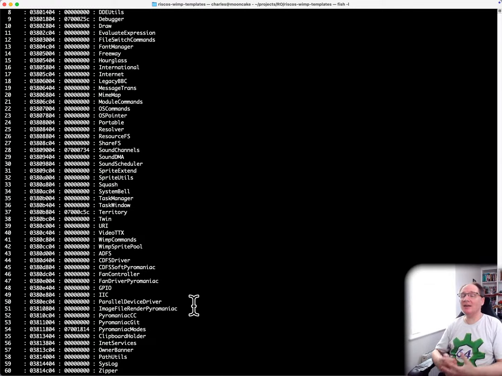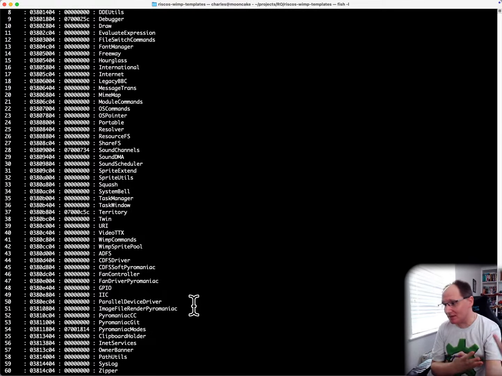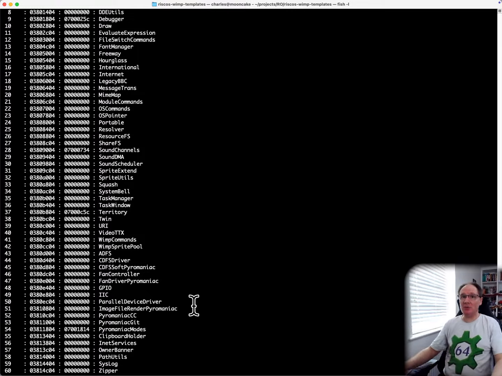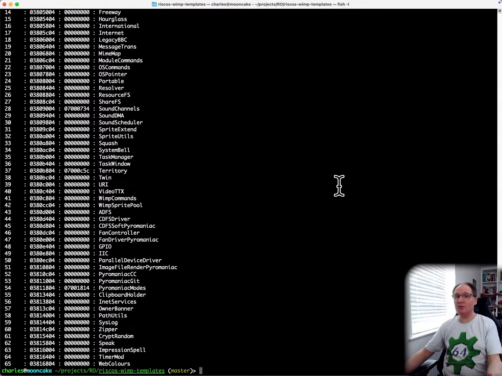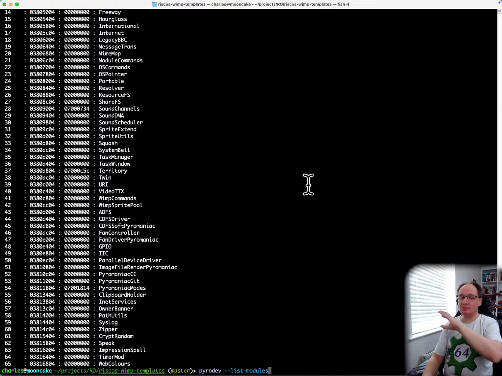So RISC OS Pyromaniac allows you to do operations repeatably, to be able to test them, and if you want to see things working, you can do stuff much more detailed than you ever could with RISC OS 4, RISC OS 5, RISC OS Select, obviously Arthur, RISC OS 2, RISC OS 3. So let us have an example. So let us, yes. So RISC OS PyroDev common.